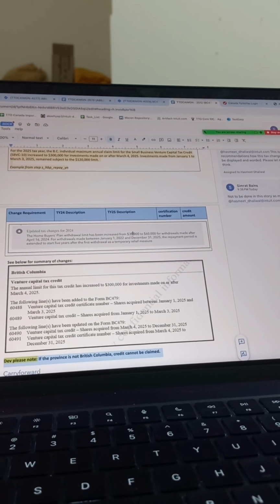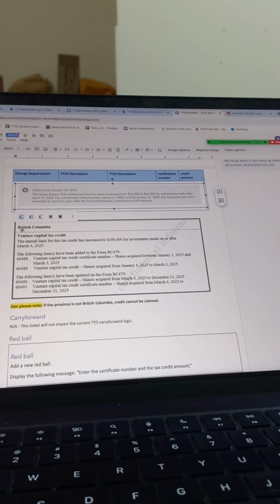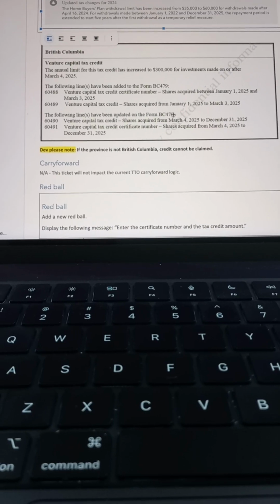Regarding this gray box, I will comment on it. Yeah, I've already added a comment, so it should be fine. And for this box, I don't need to do anything. No, nothing you need to do. This is just a summary of changes. The only changes are in the interview section that I just showed you. Those are all the changes you need to make.